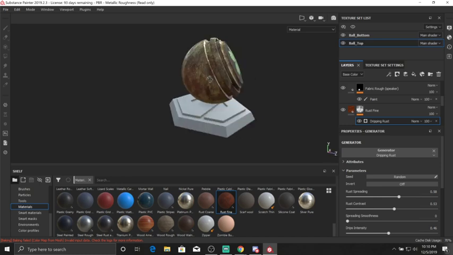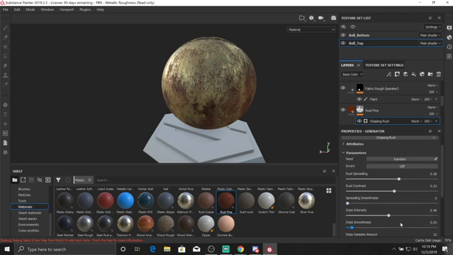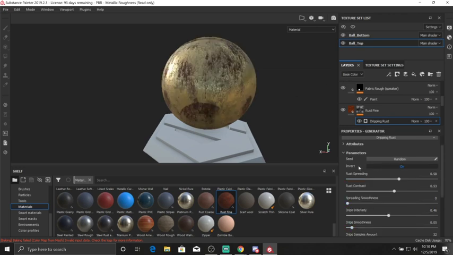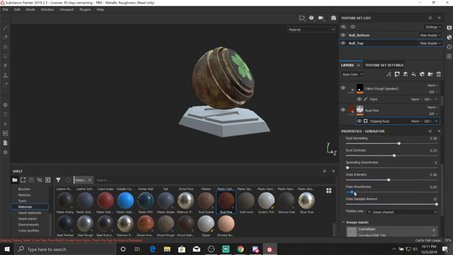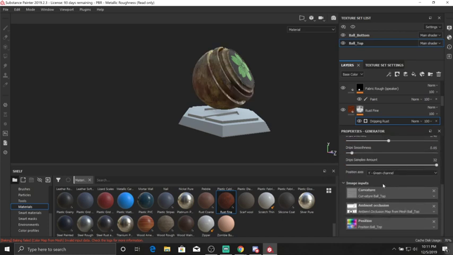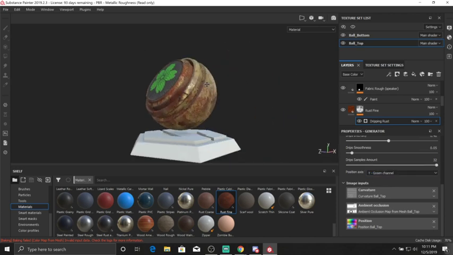We've got rust on all the brass pieces. We got all this stuff. We can change to random. We can invert it if we wanted a different look. Drip smoothness, curvature maps, which is fine. Position axis. So all this stuff really gets into it.